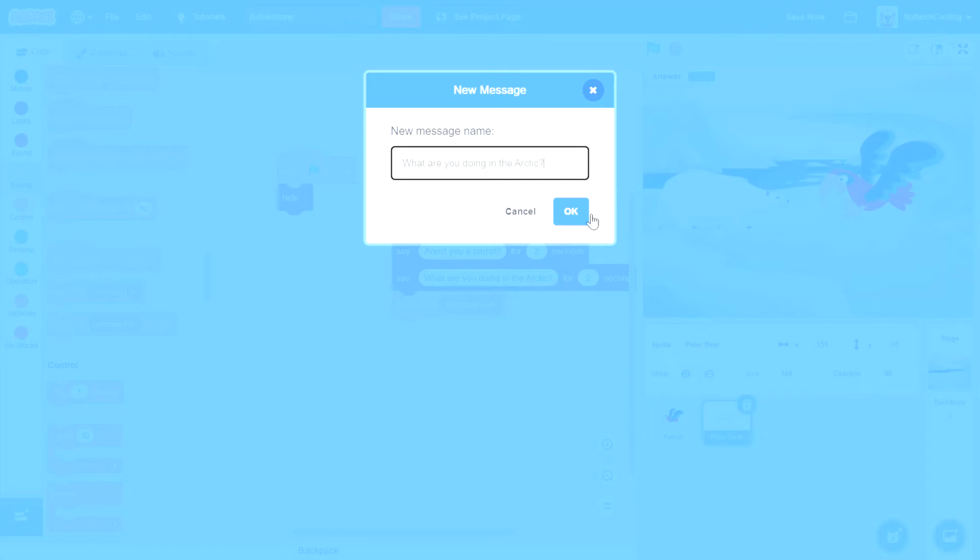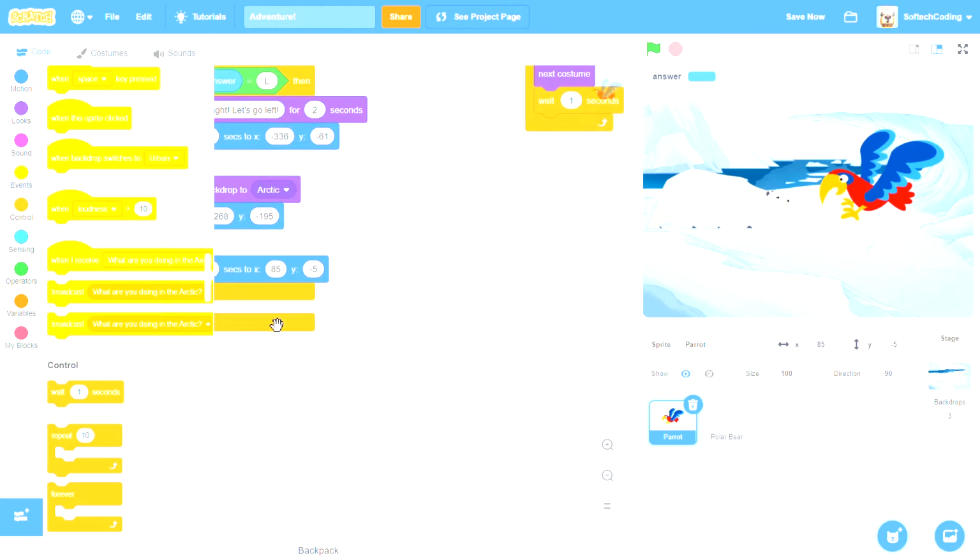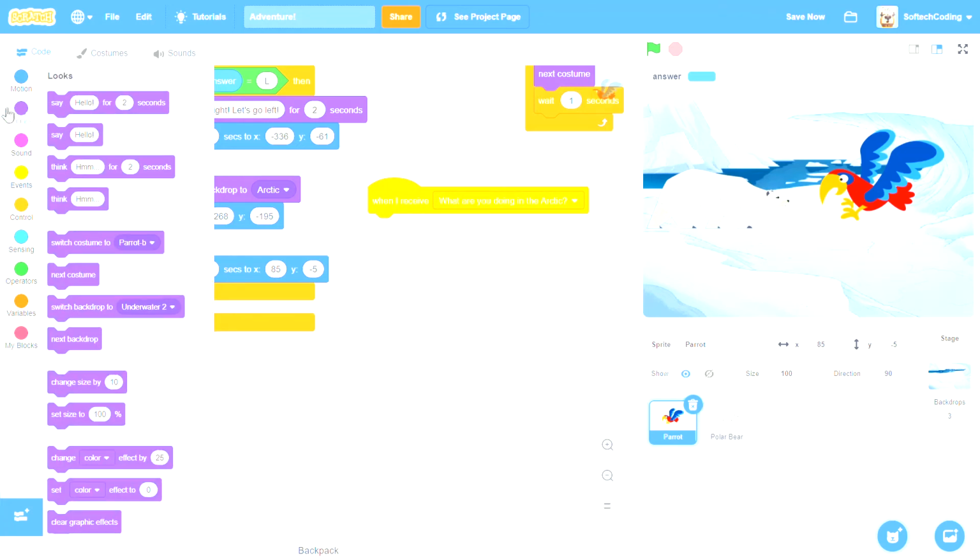When you write your message names like this, then you're sure, whenever you're looking back at your code later on, what you meant. But you can make them a bit shorter. I think I made this one a bit too long, but that's okay. You can go to looks, pull out a say block. What are you doing in the Arctic?